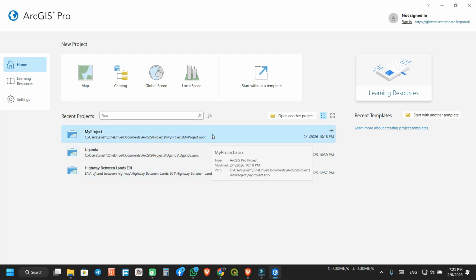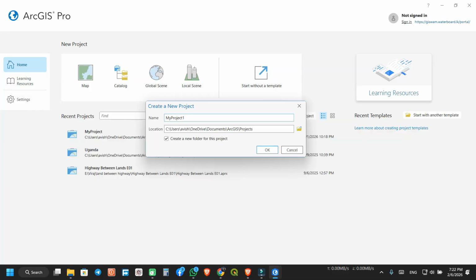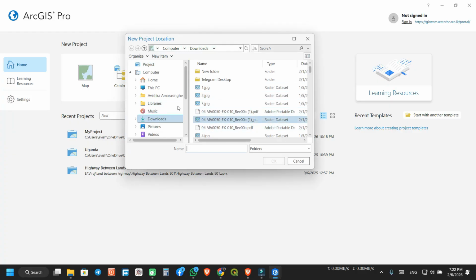Now, let's see how to create a new project. First, select the Map option. Then, give your project a suitable name. Next, select a relevant location where the project should be saved.